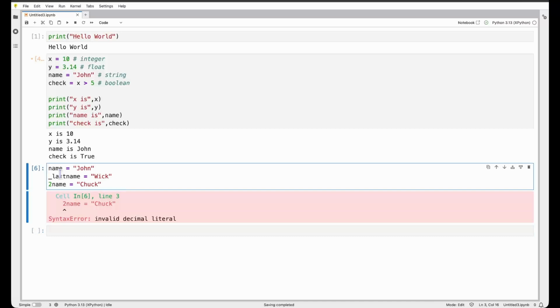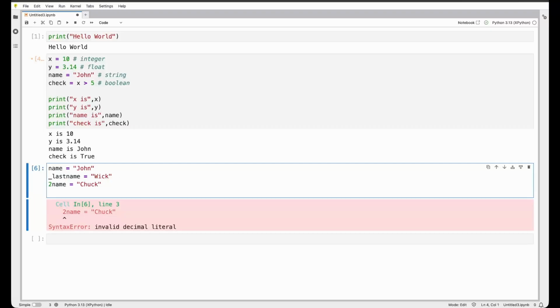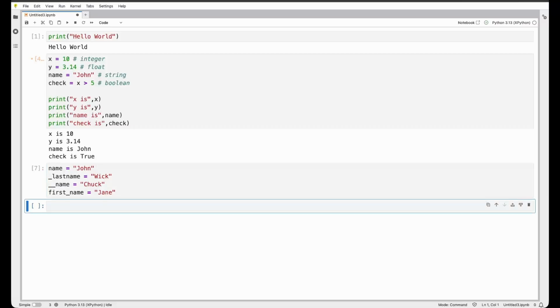But you can start with an underscore. In Python, starting a variable with underscore does have its meaning, but it's more of a style, and you'll see that later on in the course. But you can also use the underscore, let's say first name, can also be done this way. So let's fix name here, change that to even two underscores, and that works out fine.